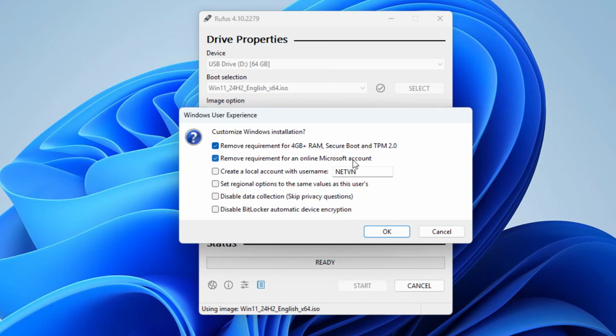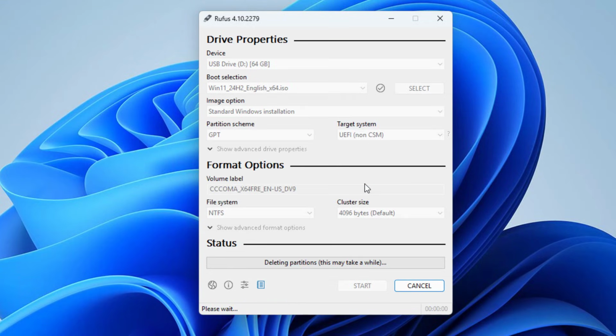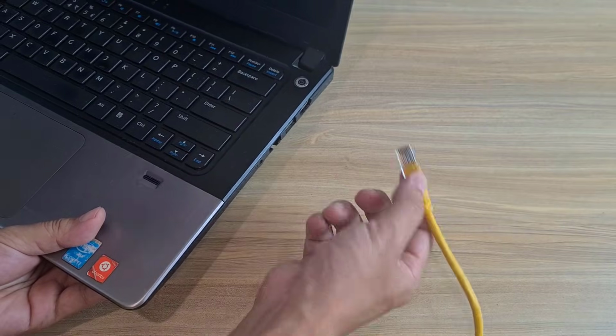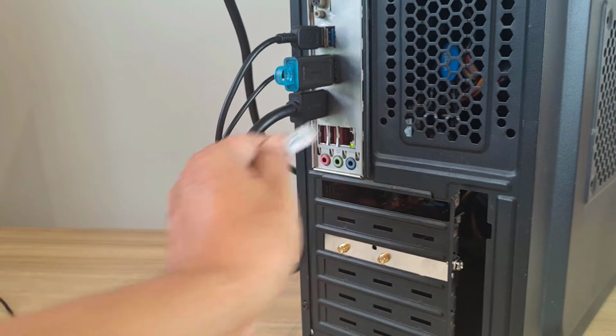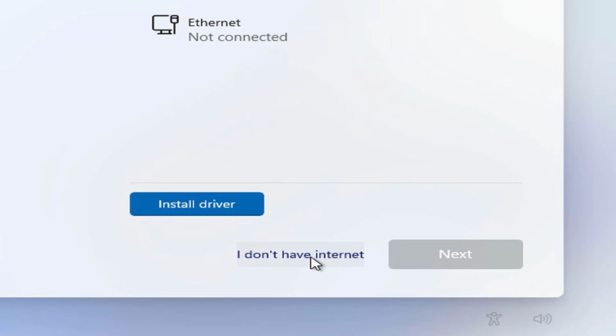Skip the Microsoft account requirement. You can create a local account using this tool if you want. Okay. Make sure you are disconnected from the internet on the target computer. Here are 3 ways to install Windows 11 using a local account.